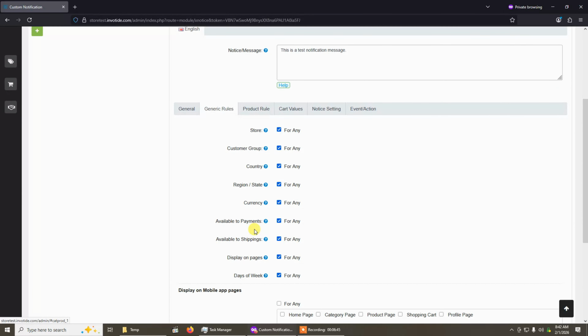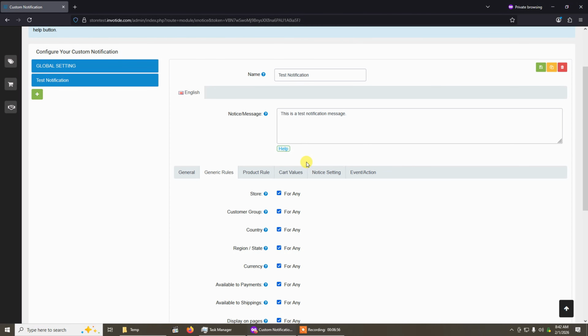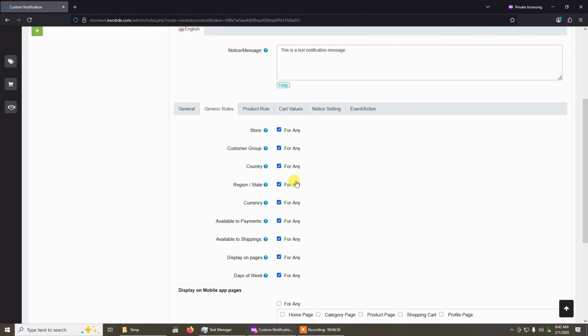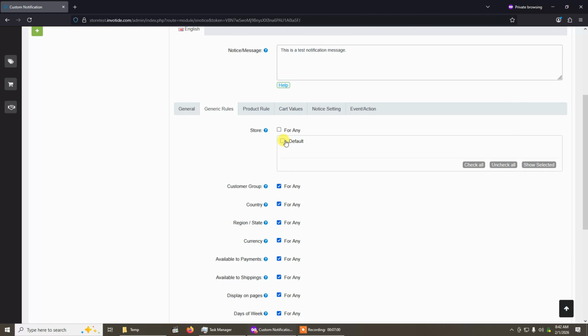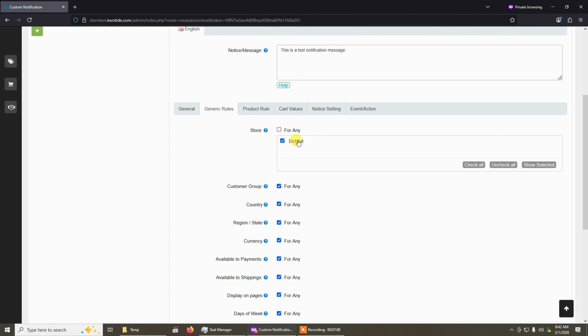So the generic rules section, right? This is where we define restriction rules. So if we want this notification to only show on a specific store, so if we have multiple stores, we can say we only want it to show in one store instead of showing in all the stores. So by selecting the store here. So currently we have only one store. So that's why we have just this option.